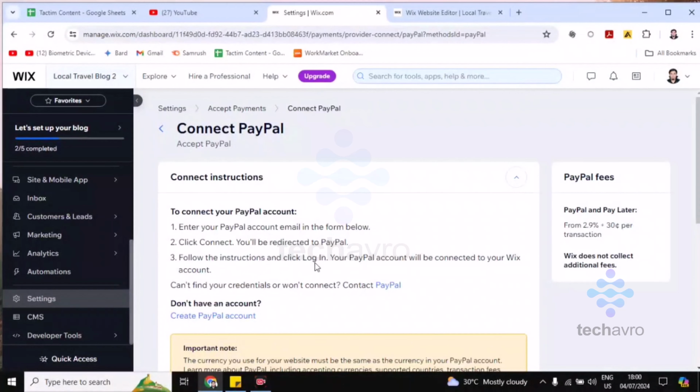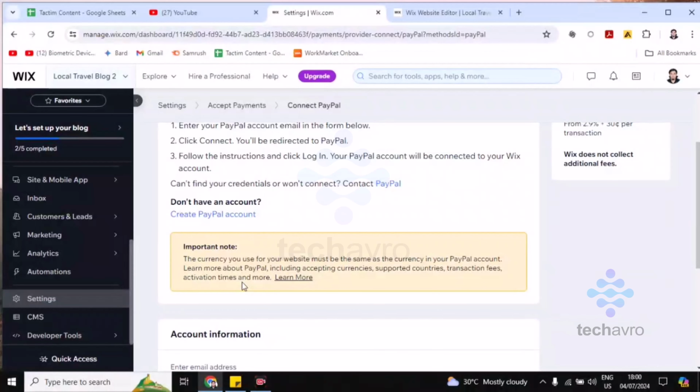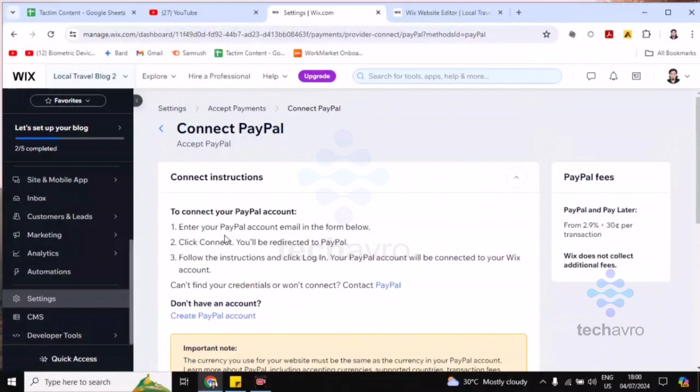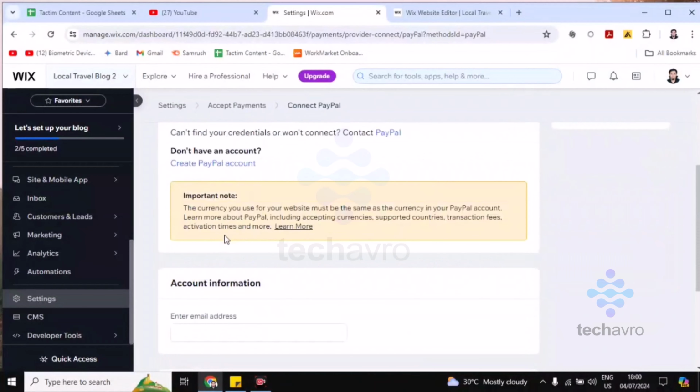Follow the instruction, click login. Your PayPal account will be connected to Wix account. Okay, if you don't have any PayPal account, you can create your account from here, or if you have already your PayPal account, you can do it.